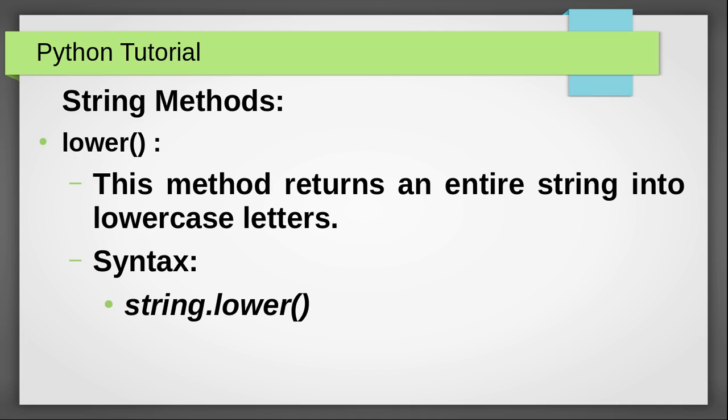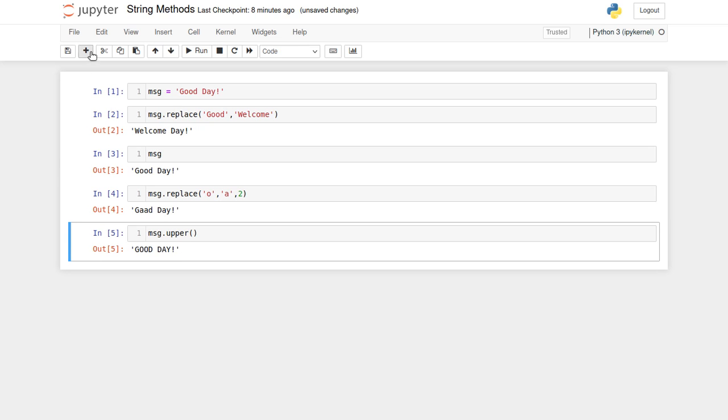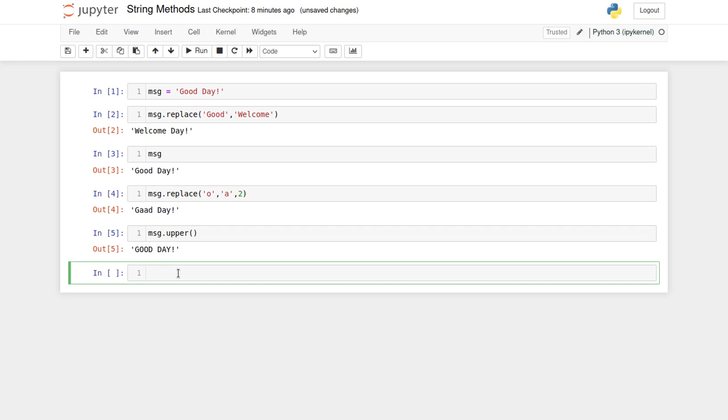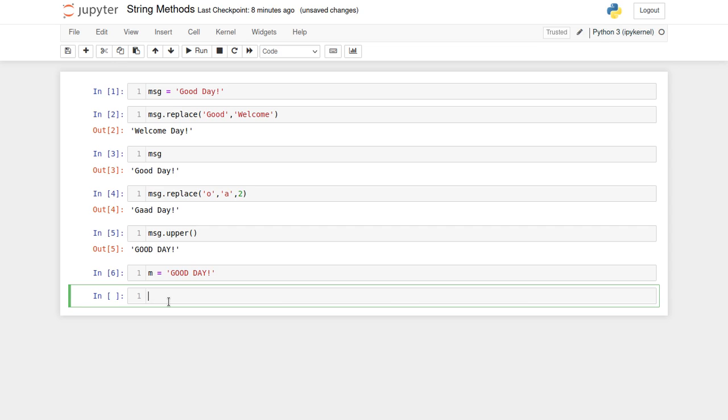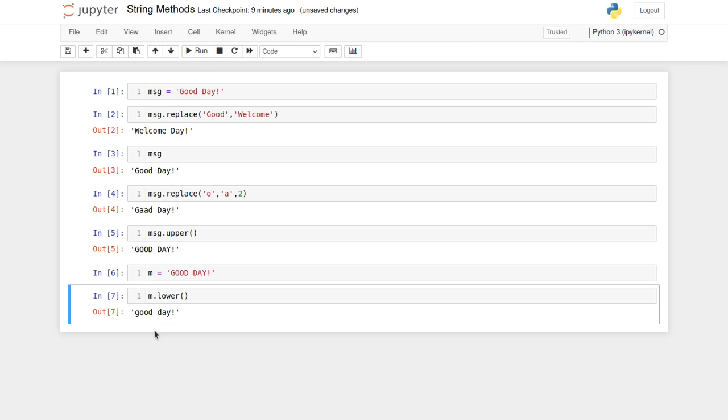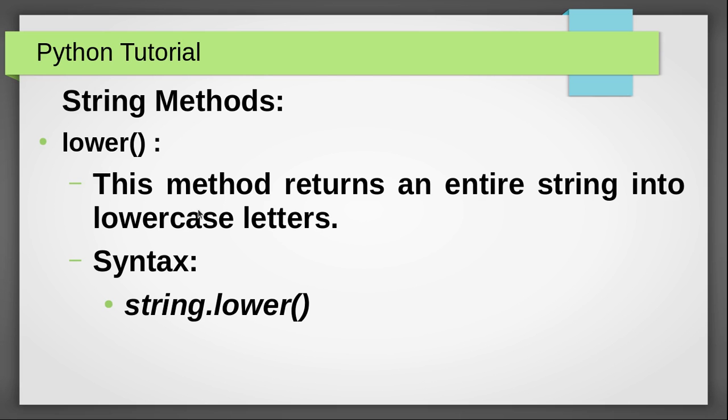The next method is lower case. I will create another string object which contains uppercase letters. Now we will convert this string object into lowercase: string object dot lower. When we run this statement, all the characters are converted into lowercase. So this is the lower method.